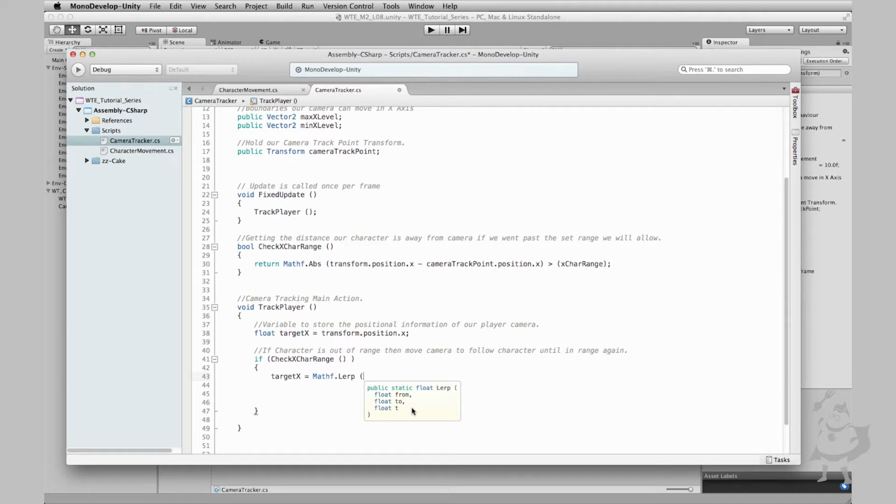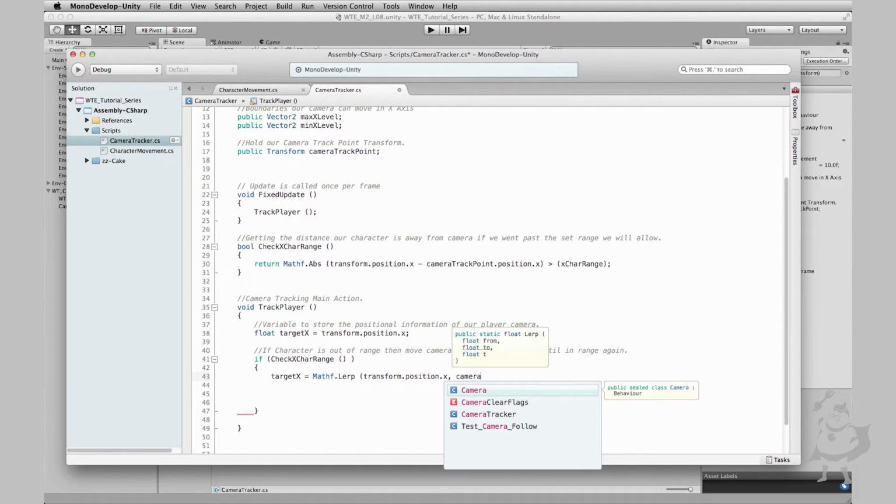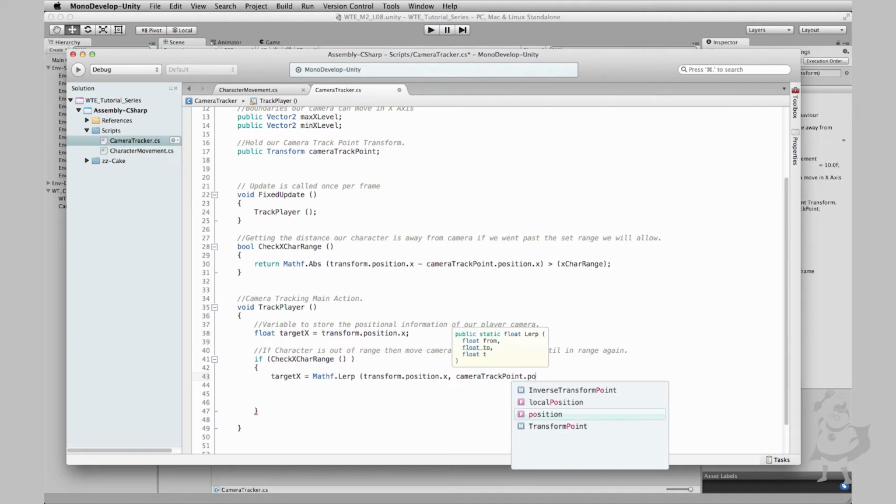Let's first grab, where's it coming from? It's coming from transform.position.x, wherever it currently is, right? And then we're separating these by a comma. And now we want to go, where are we moving it to? Well, I want to move it to wherever my camera track point now is with my character. So let's go camera track point dot position dot x. So now we know where we're moving it to. So let's comma.